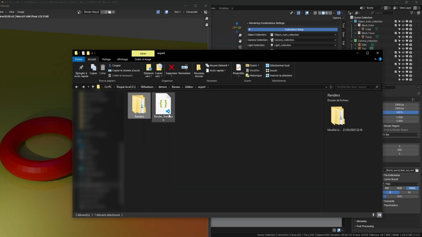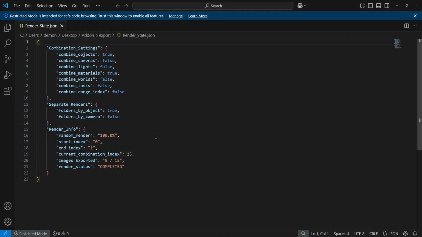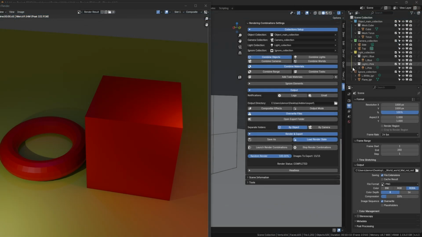Let's open the render_state file again. It has been updated. Current combination index has gone from 6 to 15. Images exported shows 9 new images, added to the 6 from the previous session, for a total of 15. Render status, completed. That's it for the load render state feature.